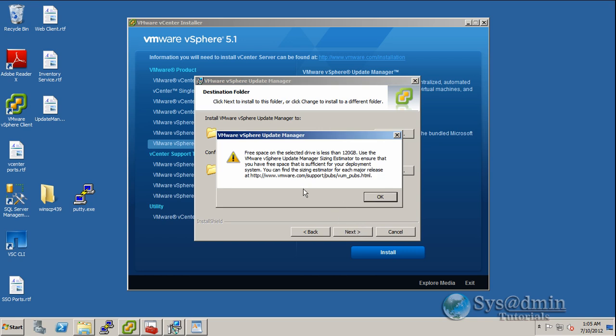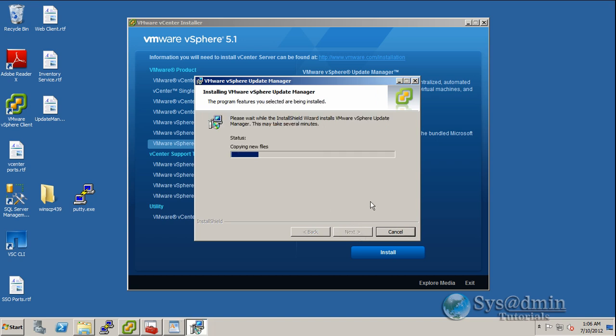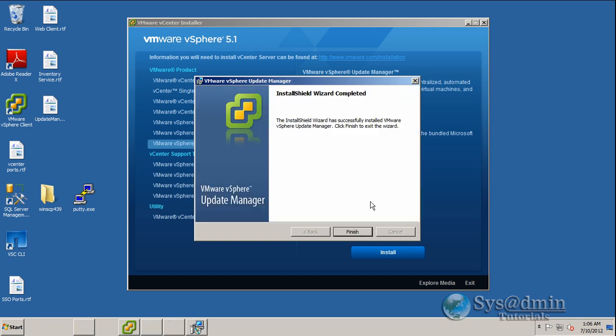Now I've only got 10 gig free on my C drive. So as you can see here, it pops up with a warning saying that the drive is less than 120 gig, and to use the sizing estimator on the VMware website to figure out potentially how much drive space we're going to need for our updates. I'm not too concerned about that in the lab, so I'm going to click OK. And now I'm going to click install, and our installation will begin. The Update Manager installation has completed successfully. So I'm going to click finish.